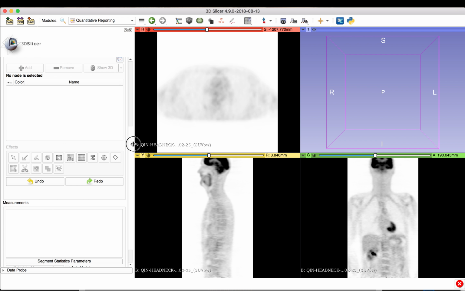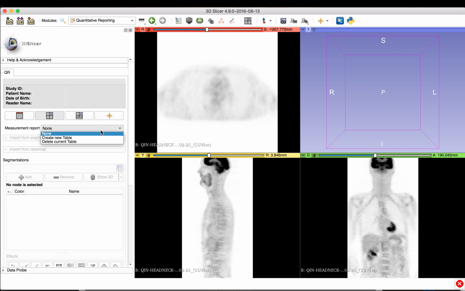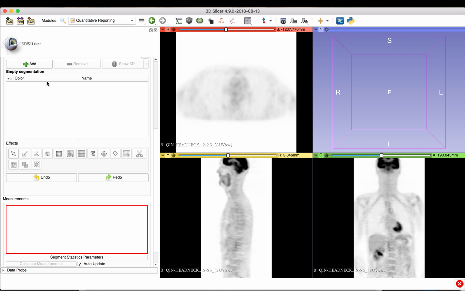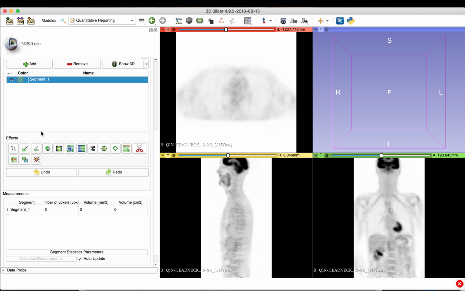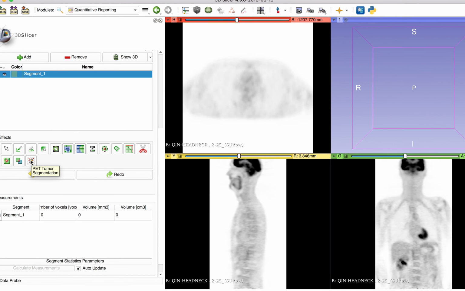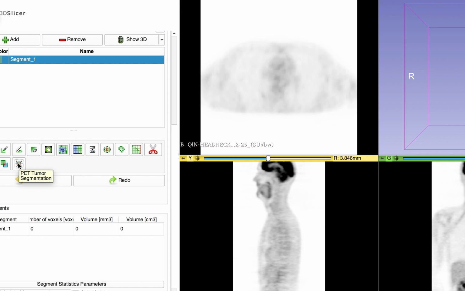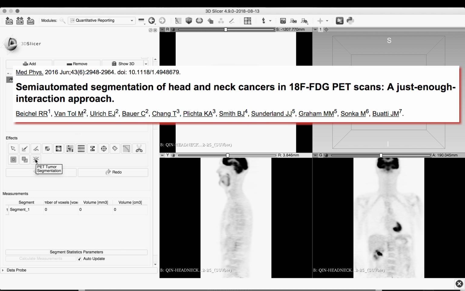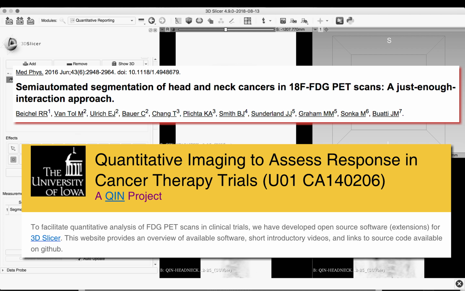To start with the quantitative analysis, we create a new measurement report and assign it the loaded PET scan that we want to analyze. For the segmentation of lesions, any of the segment editor effects can be utilized. We will use the PET tumor segmentation effect, which was designed specifically for this task. More information about the segmentation method can be found in our paper or on the tool's website.